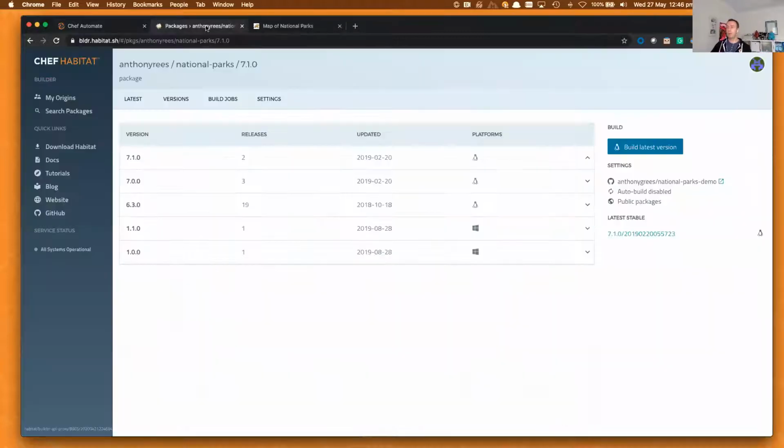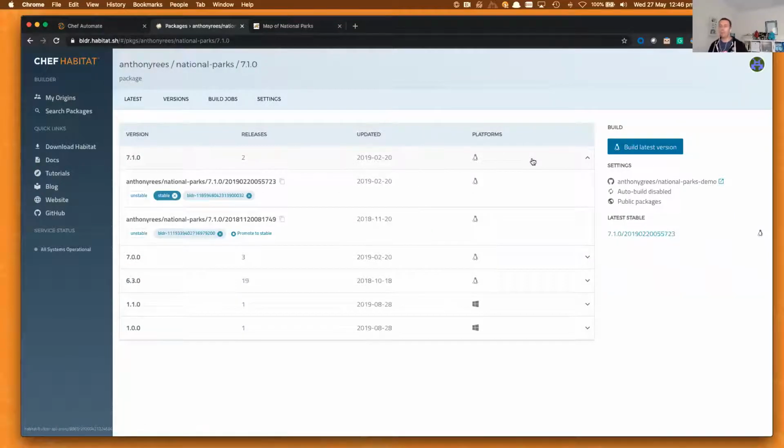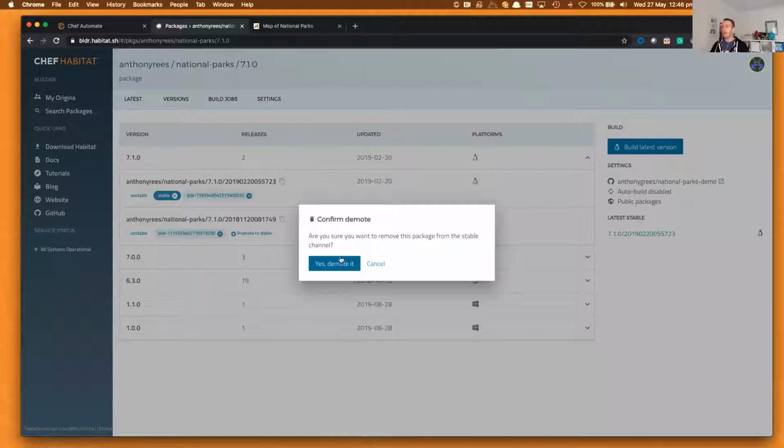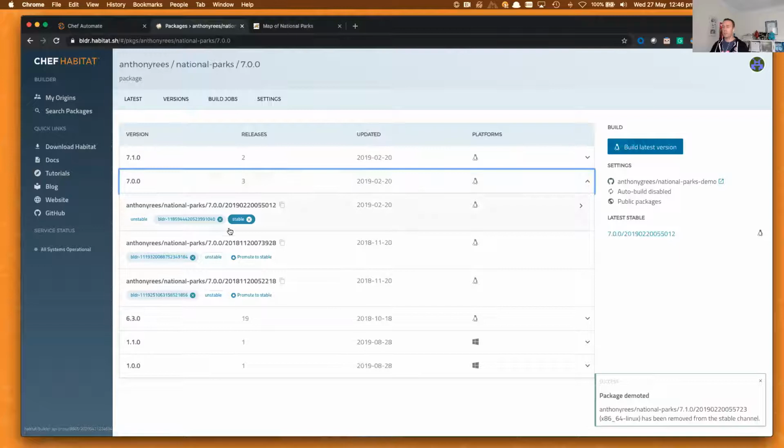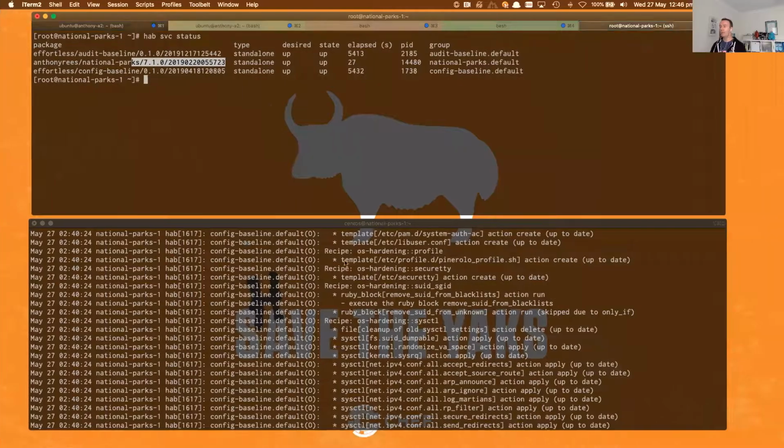And the way that I can do that is I can simply, using either the user interface or the API, take that out of stable. So I'm going to demote that, which means that 7.0, our original one, is now our current stable release. And Habitat is basically watching these channels, and it can see the version change. So it's dropped back to 7.0 or demoted to 7.0. It will then go and remove it from the current version of 7.1 back to 7.0.